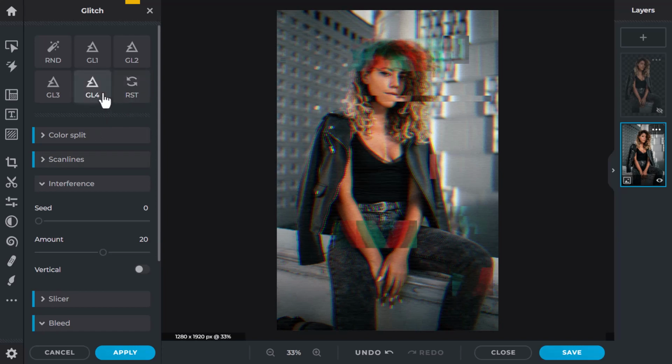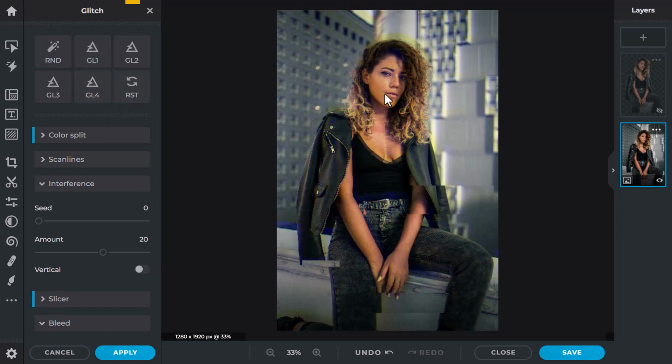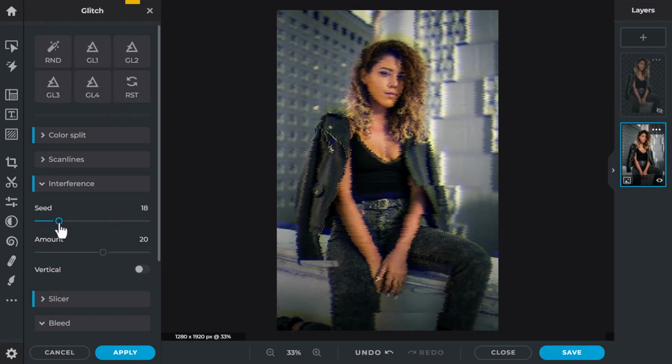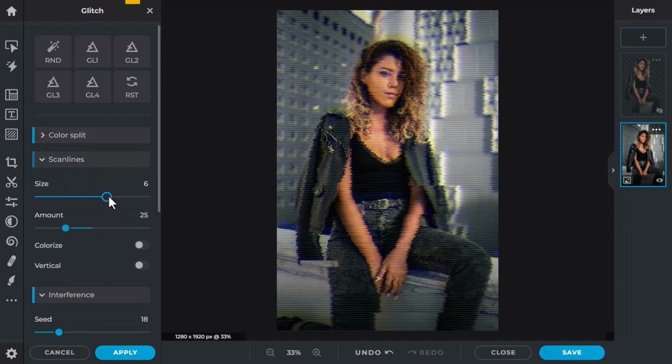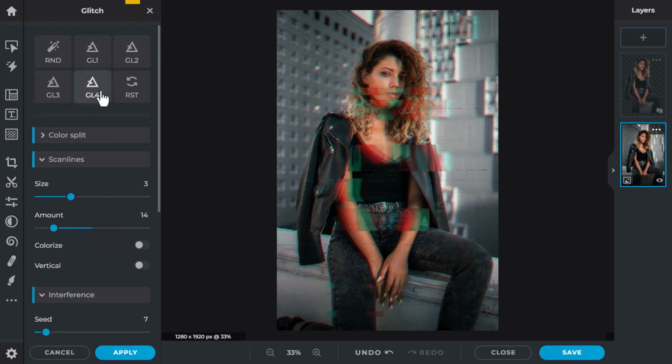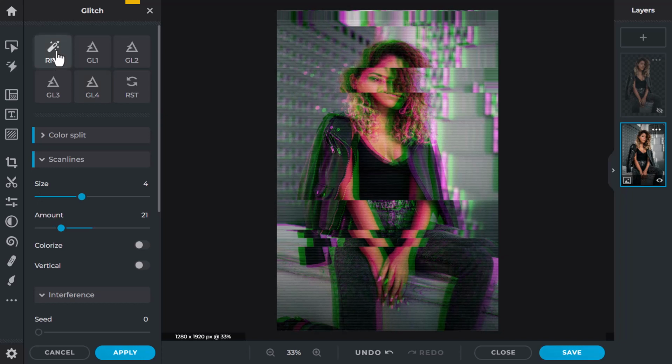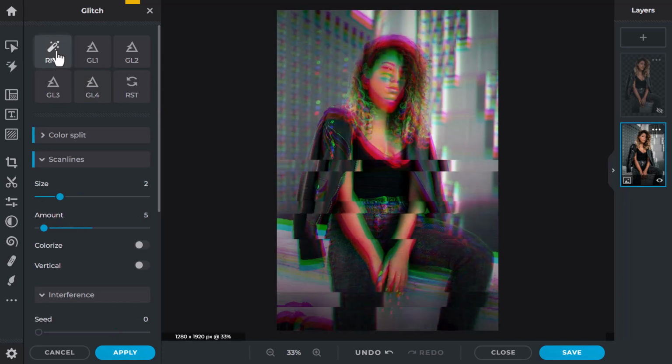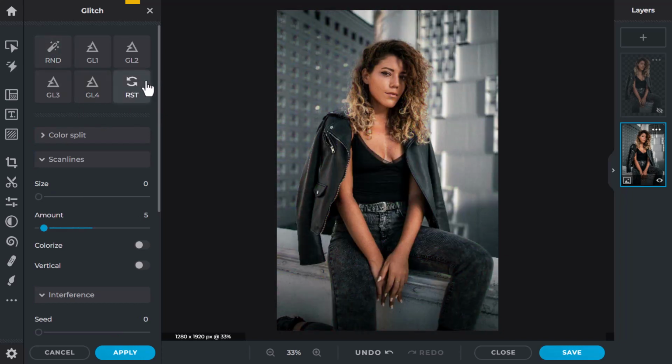We can choose different glitches like this one. This is more of a different effect. We can add scan lines, which give you that old school scan line effect. So we've got all these different glitch profiles. We can choose random, and I can just keep on clicking that and getting random results. I can just reset and go back to the start.